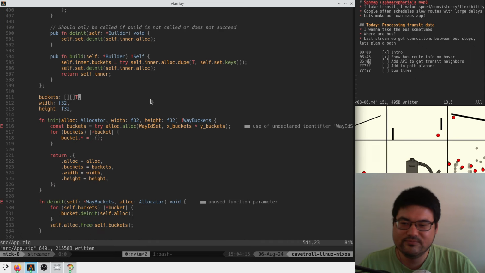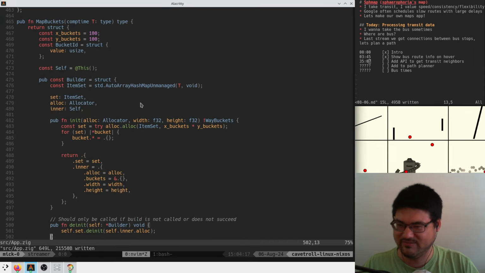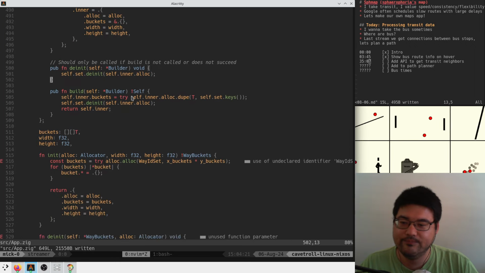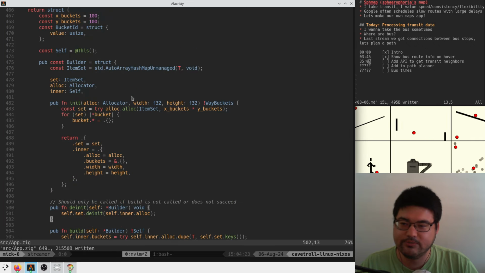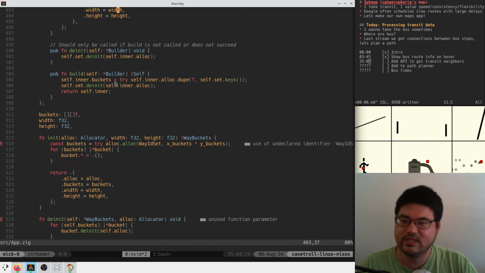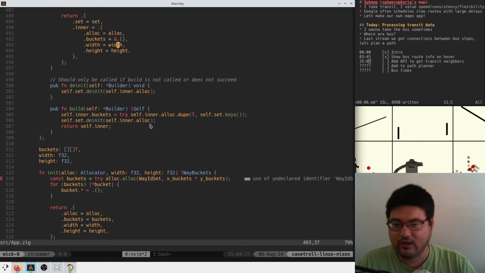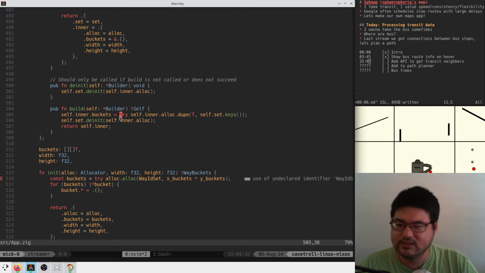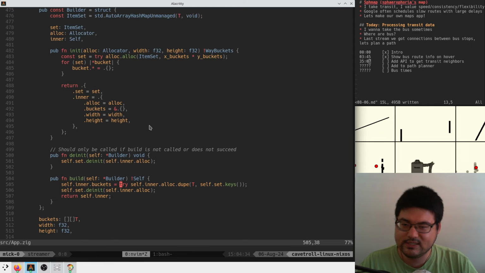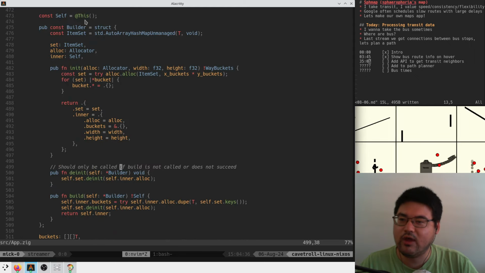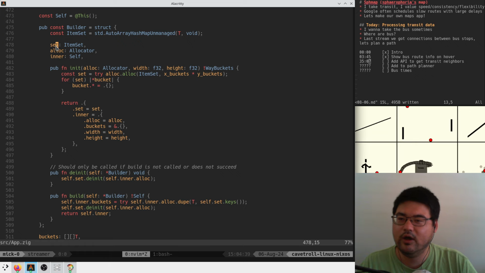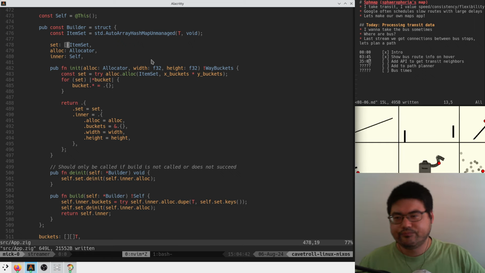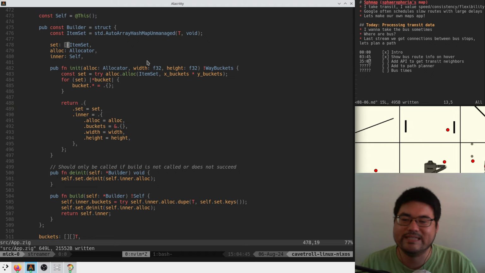Okay. What am I doing? I'm trying to make this generic map buckets type. So we have this thing that can build the thing. We build the thing with the thing. So here we duplicate the keys, and this is no longer correct. Self inner buckets is not like this. It's self inner buckets for each of our item sets. So our item set, this needs to be an array. That's the piece we were missing, baby.